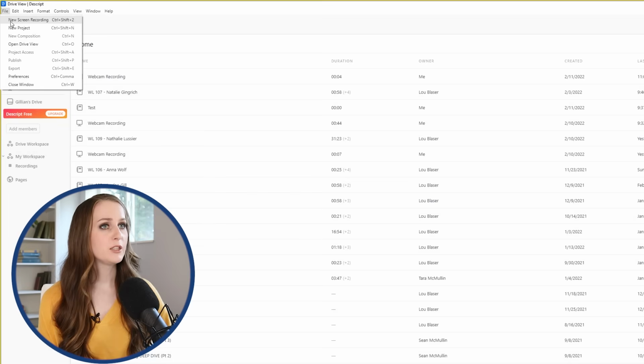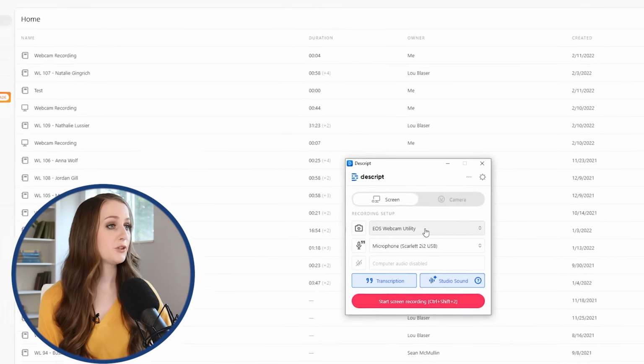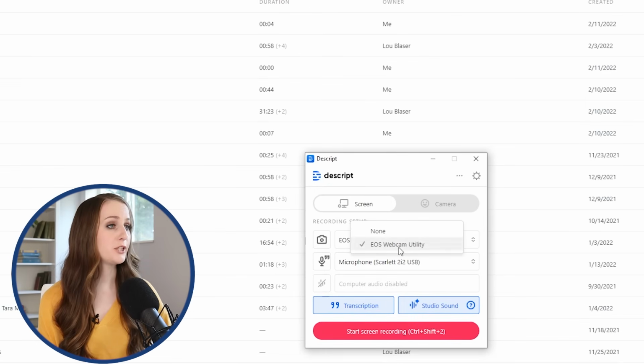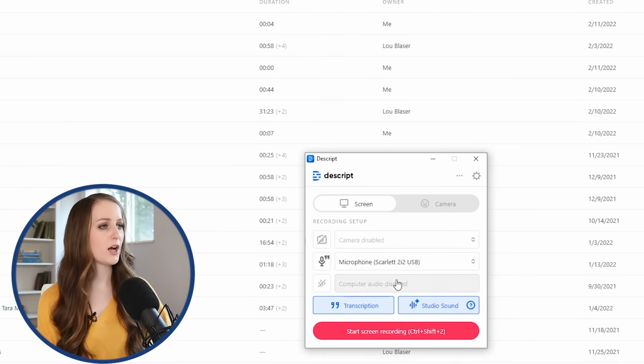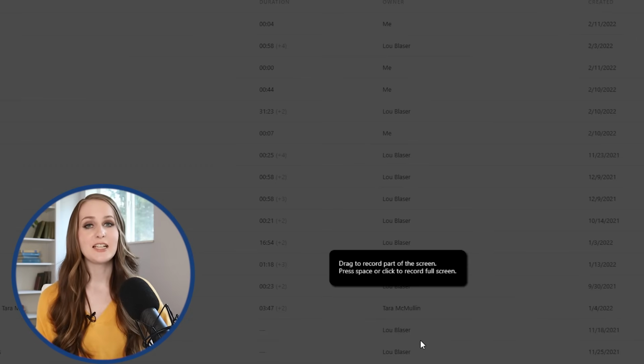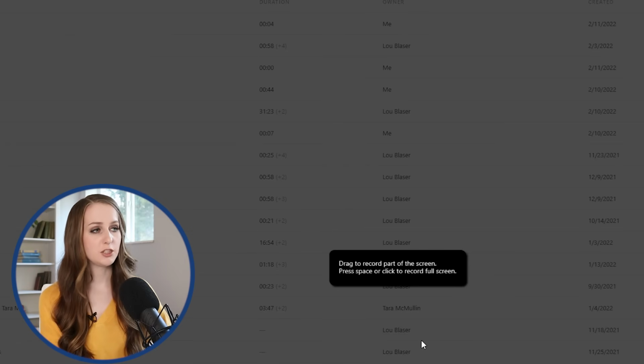So you click on File, you click on New Screen Recording, and you can decide whether or not you want to use your webcam or just share your screen and choose which microphone you want. And then you can click to start the screen recording. Now when you do that, it's gonna let you decide which part of the screen you want to record, or you can just record the whole thing. I think for this, it's a little easier to just do the whole thing.